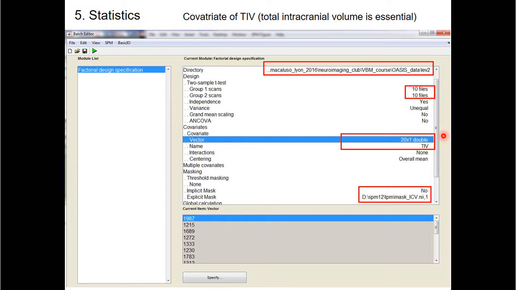That is why you include a measure of total intracerebral volume for each individual, but you don't include it into the analysis. So all the variance that is related to the brain size will be eliminated from your contrast. And at the end, I found that it is better to indicate the explicit mask. Otherwise, it spills all over the head, and this is not what we want.